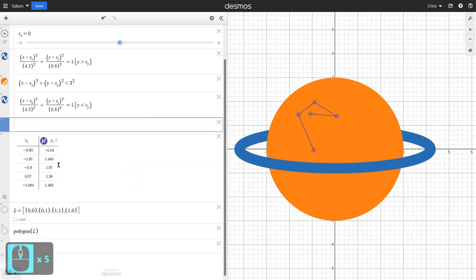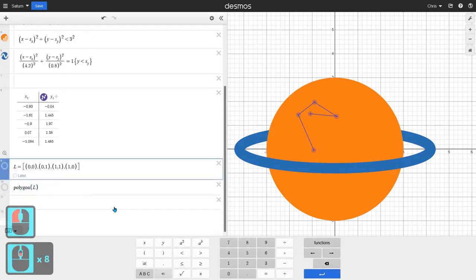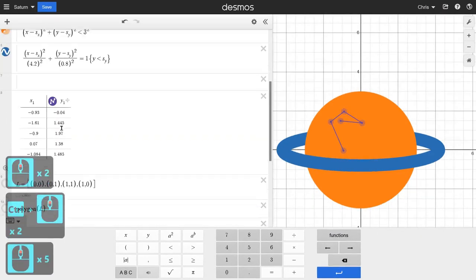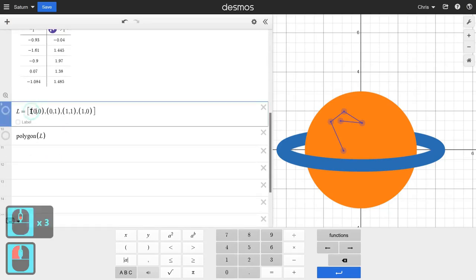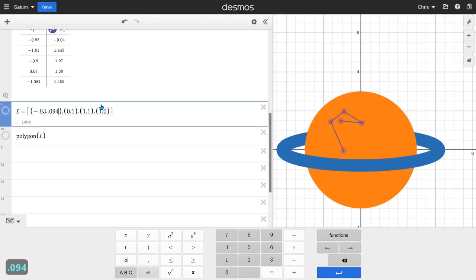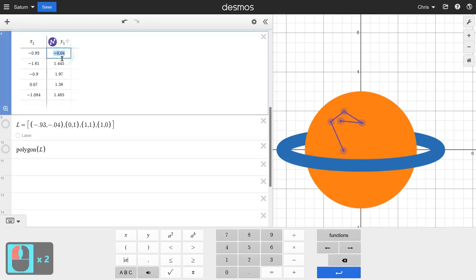All right, so we have our 5 points. Now I'm going to type them in down here. Let me get a few more. Okay, first point is -0.93, comma, -0.04. 0, 0, 4 with a negative, having a lot of trouble typing. All right, so I just copied that first value right there. You can do copy and paste, reasonably.